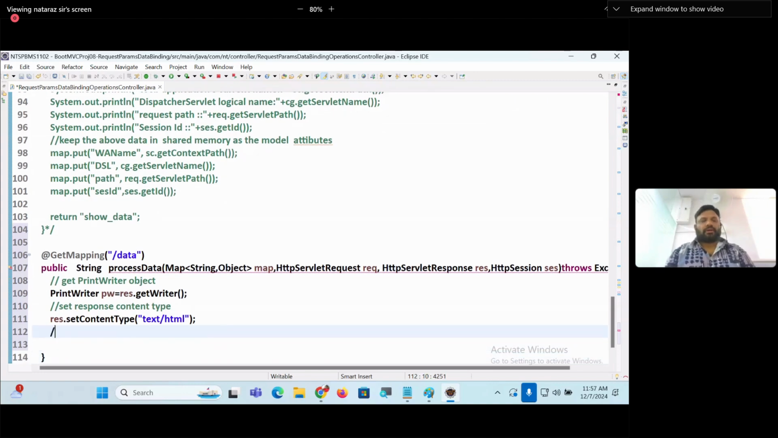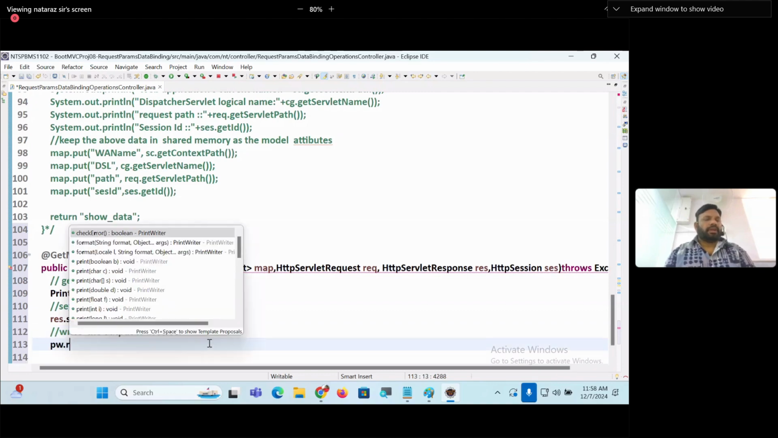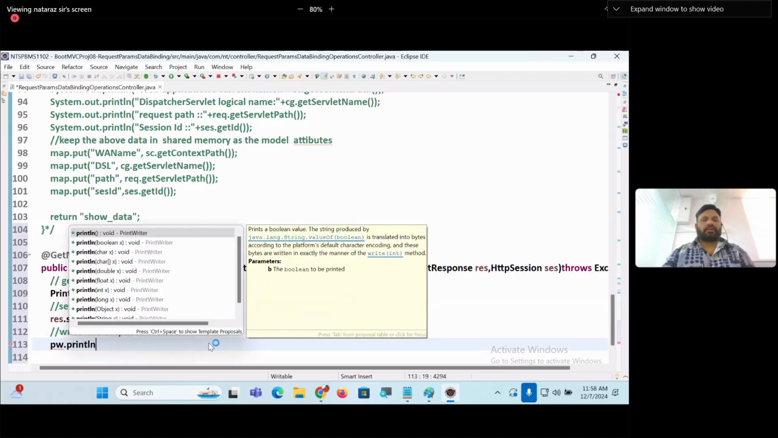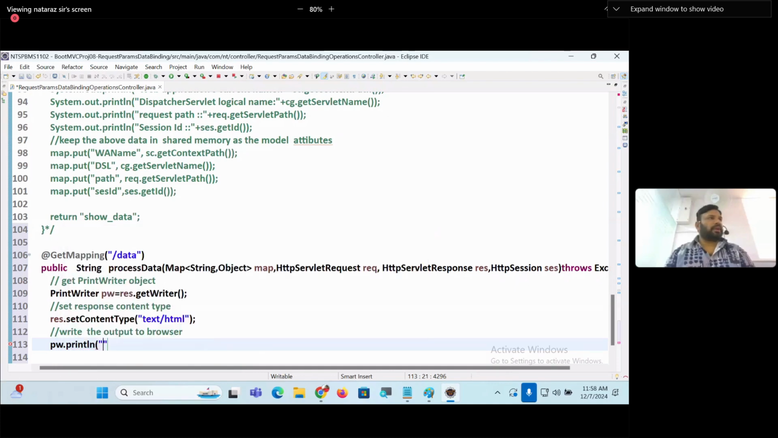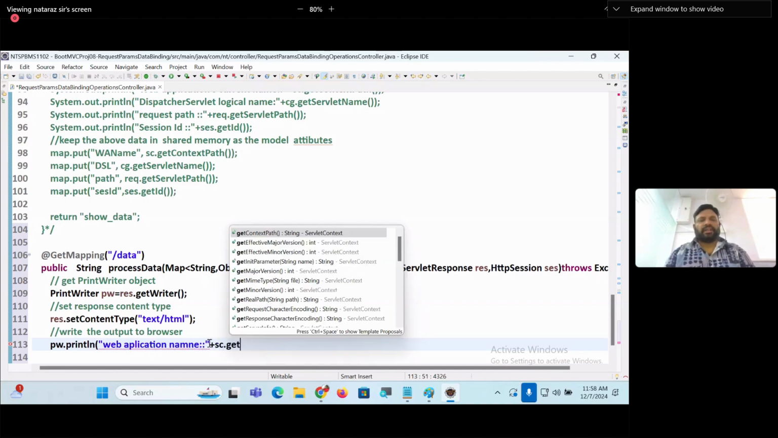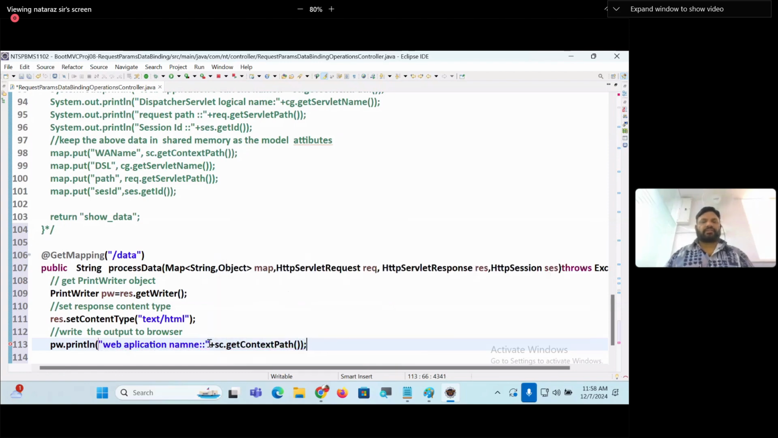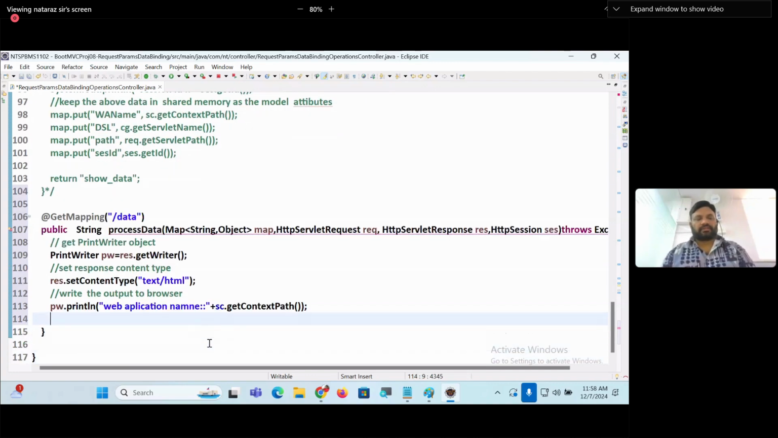Write the output to the browser: pw.println, web application name plus sc.getContextPath. Then return null.